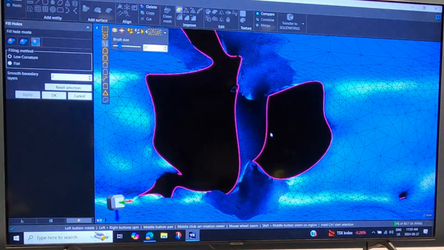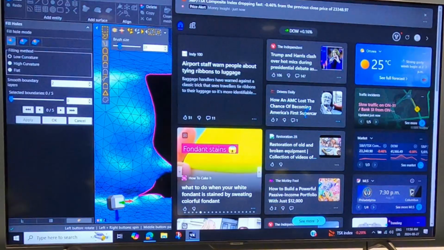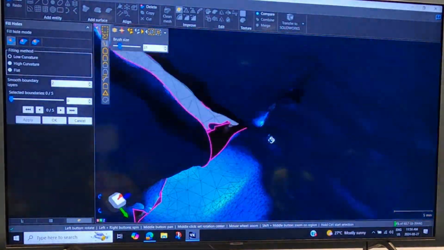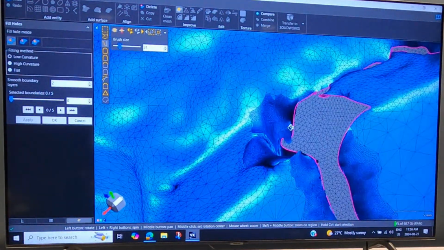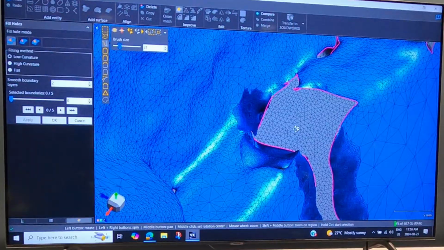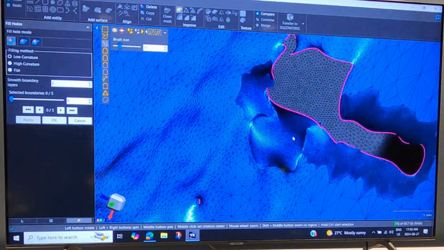So now, just to illustrate, I no longer have the same kind of hole to fill. I have two holes. So if I do low curvature and I do this, whoops. I mean, not perfect, but I now have a much better... I'm more controlled in what it is I'm trying to fill. I'm sort of coaxing it to what I want it to be.